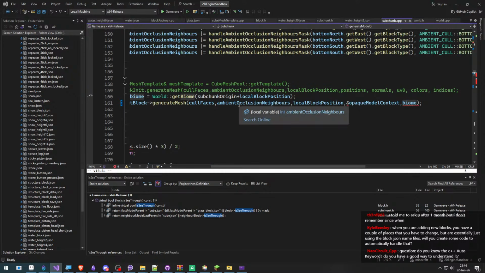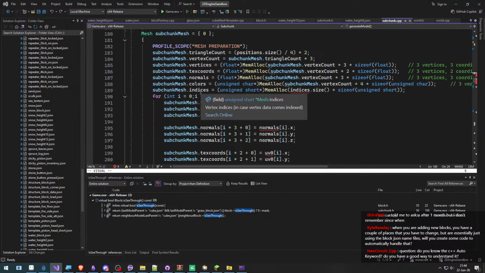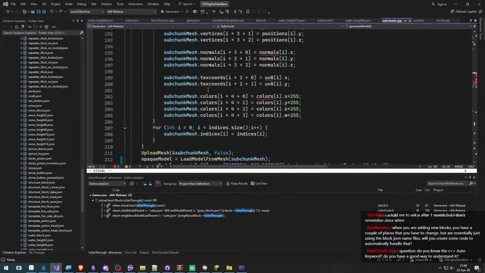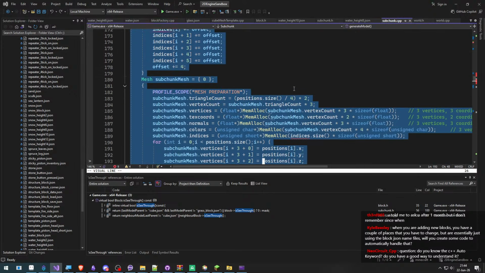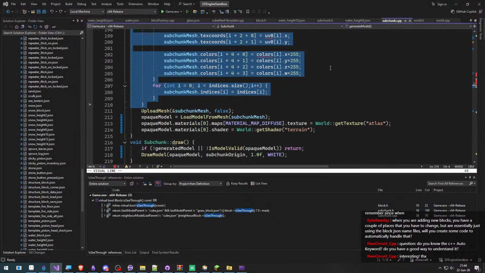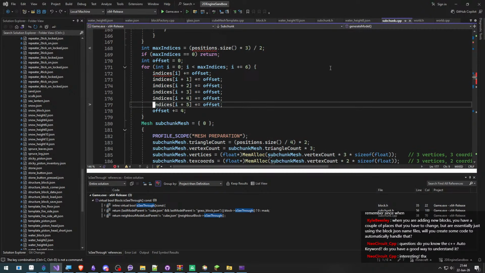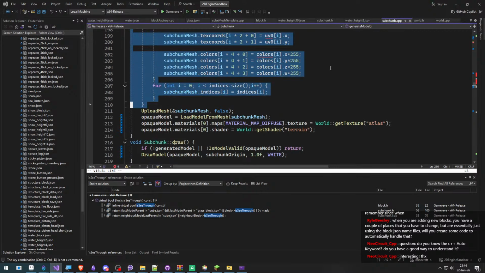Let me think about it. So we have the opaque model context, and I need to create a method to generate a mesh. Yeah, let's move all of this inside of the structure, to generate the mesh.